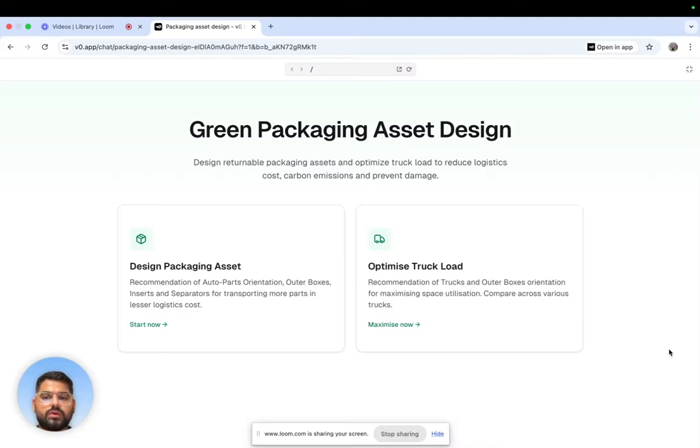Hi everyone, I'm going to give you a demo of the green packaging asset design tool. This tool is used for designing reusable packaging assets. For our use case, we are going to focus on the auto parts industry, but this tool can be used across various industries as well.